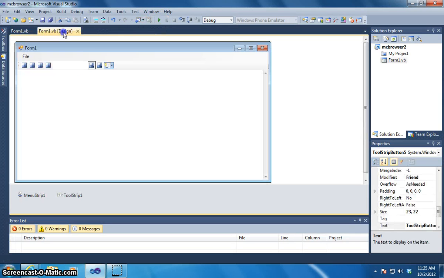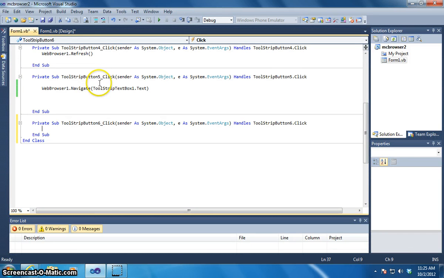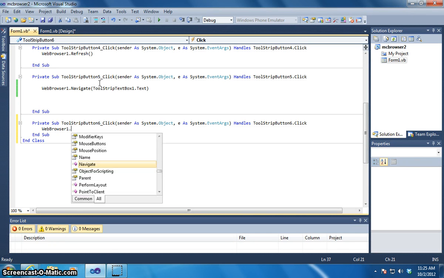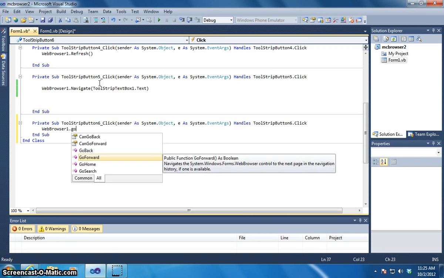Alright, now the only other button that I have up here for now is a home button. If you want to designate a particular page as a home button, webbrowser1.gohome.